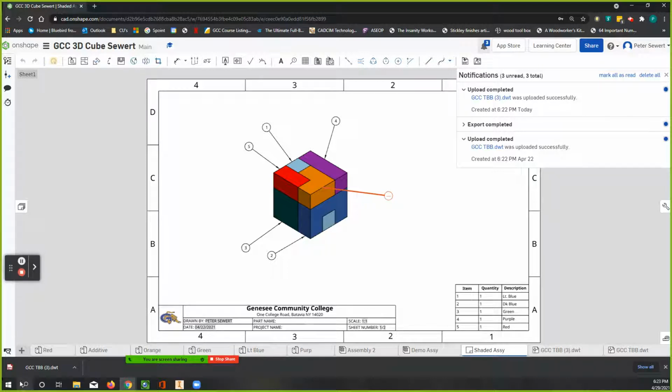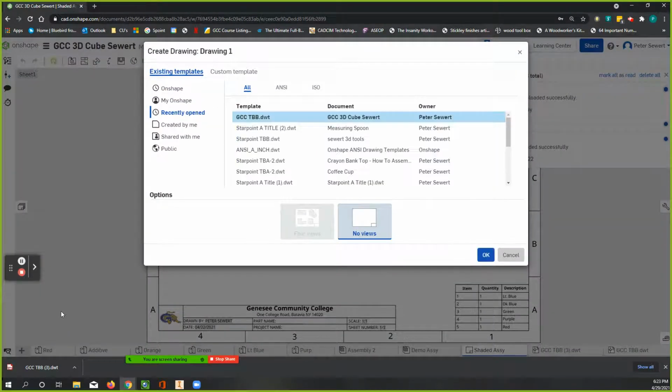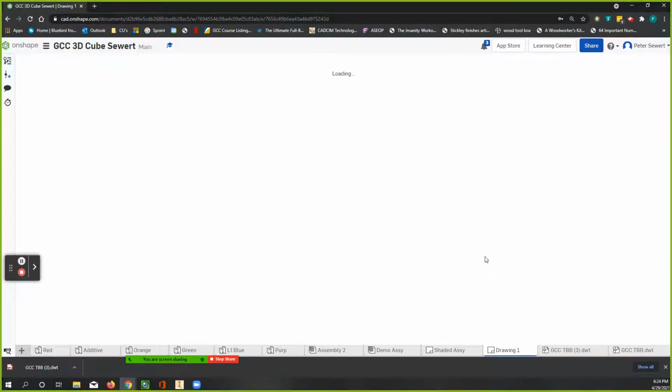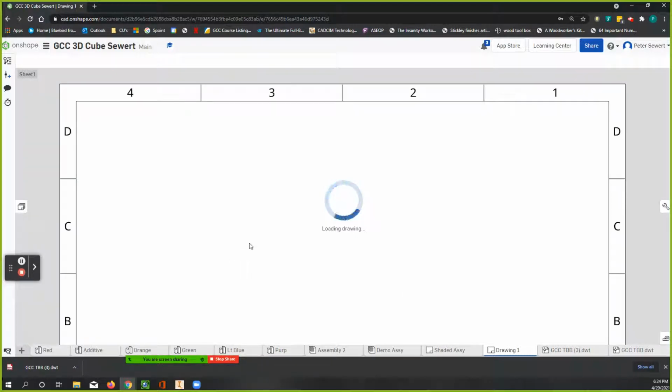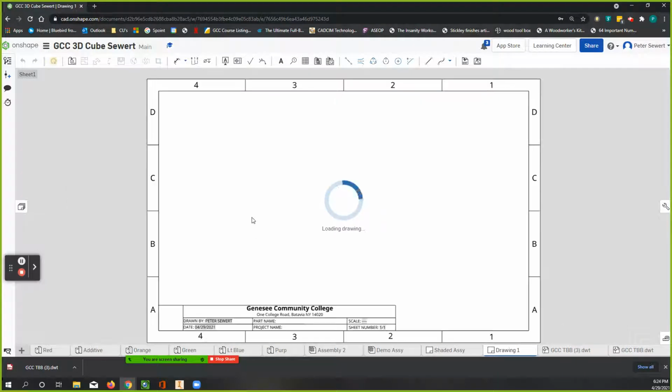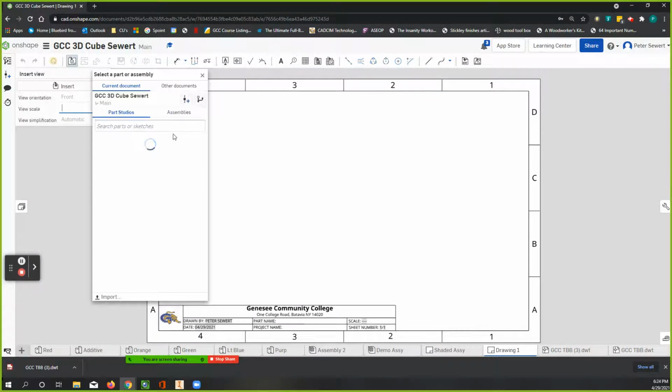Okay, so now we're going to actually create a drawing. So I'm going to go to the little plus sign, and I'm going to say create drawing. And someplace in here under recently opened or my Onshape, you're going to be able to see the GCC tbb.dwt. You're going to click on that and then say OK. And that's going to put on the screen the title block, totally empty.